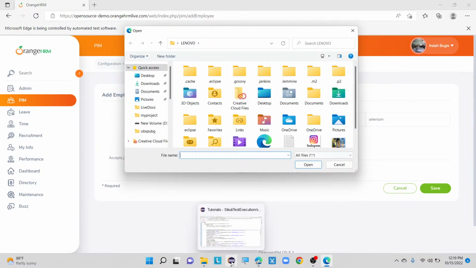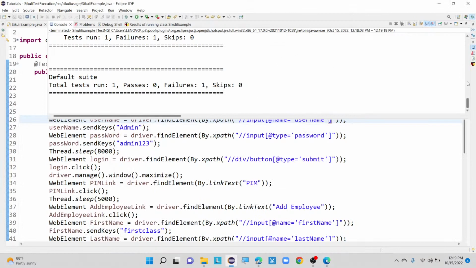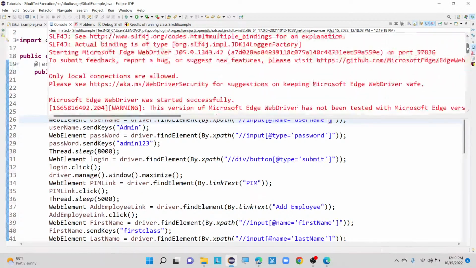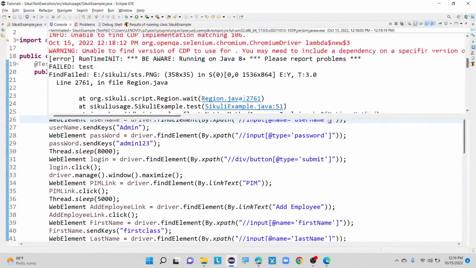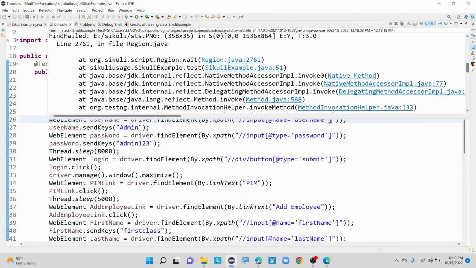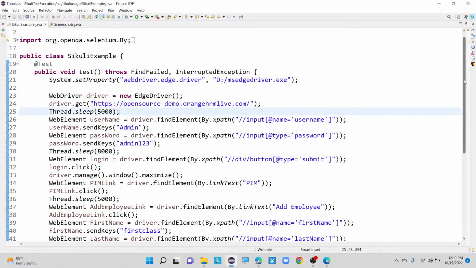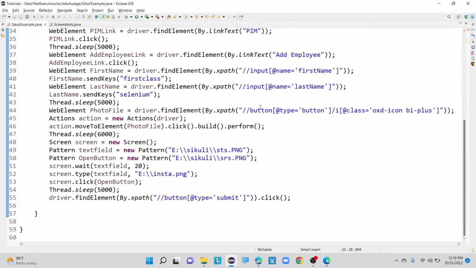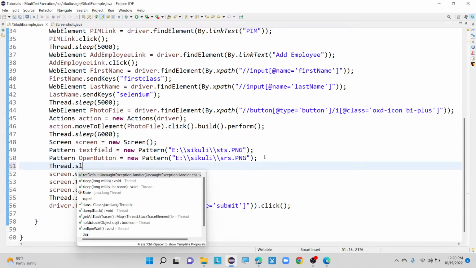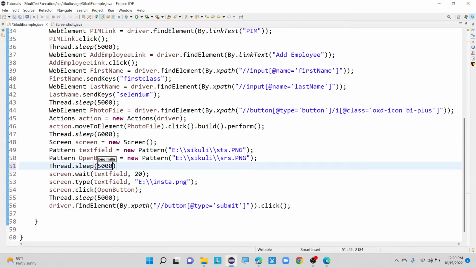What happened? Is it executing or failed? It failed. Why? Okay, no problem. Earlier it worked, this time it's not working. Is it because of a sync issue or what? Anyway, we are applying a 20 second wait, so it waits and still gives the error here. So better let me use one Thread.sleep here so that we can save our time.